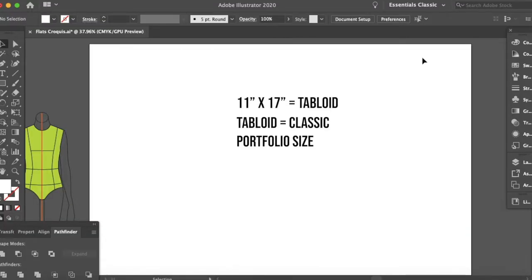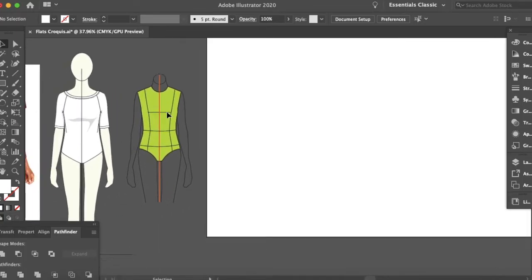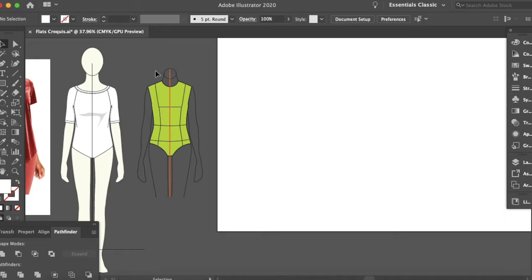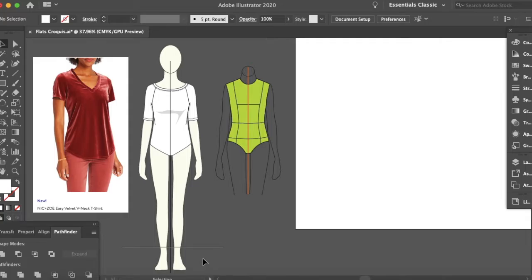To start off, we'll be using a tabloid artboard as your classic portfolio size, along with this croquis right here. It's mainly used for tops, could be used for some shorter dresses. The other croquis you see right here is used for dresses, pants, and jumpsuits, but today I'll be sketching this shirt right here.